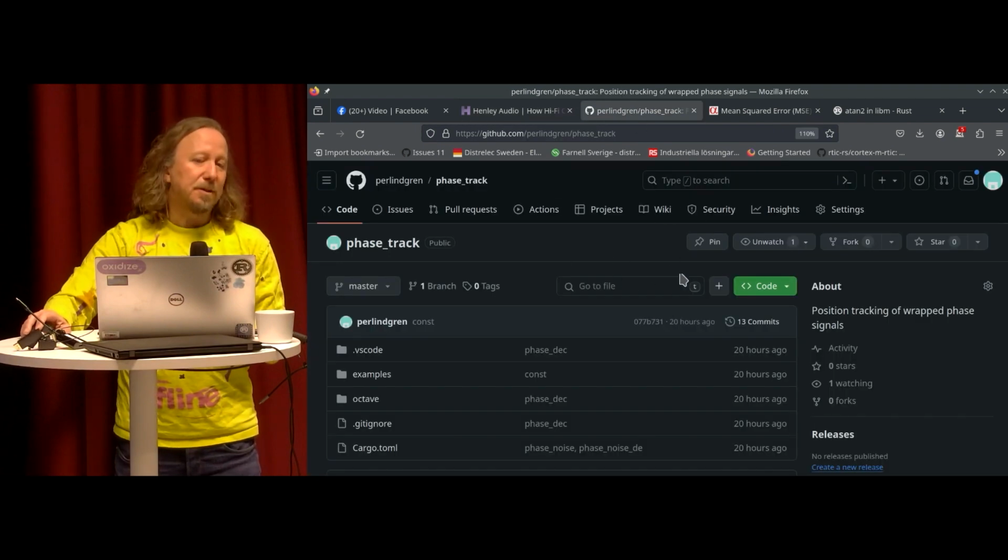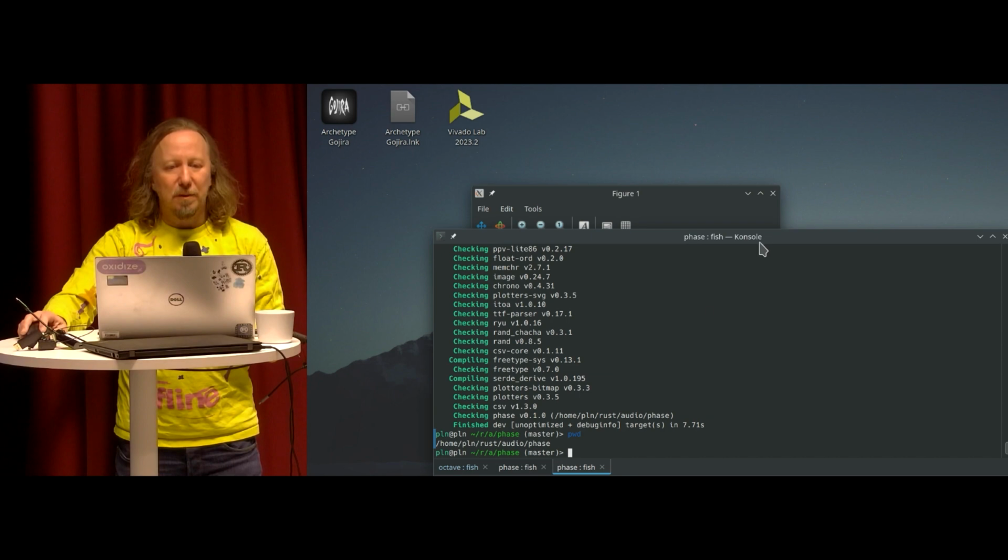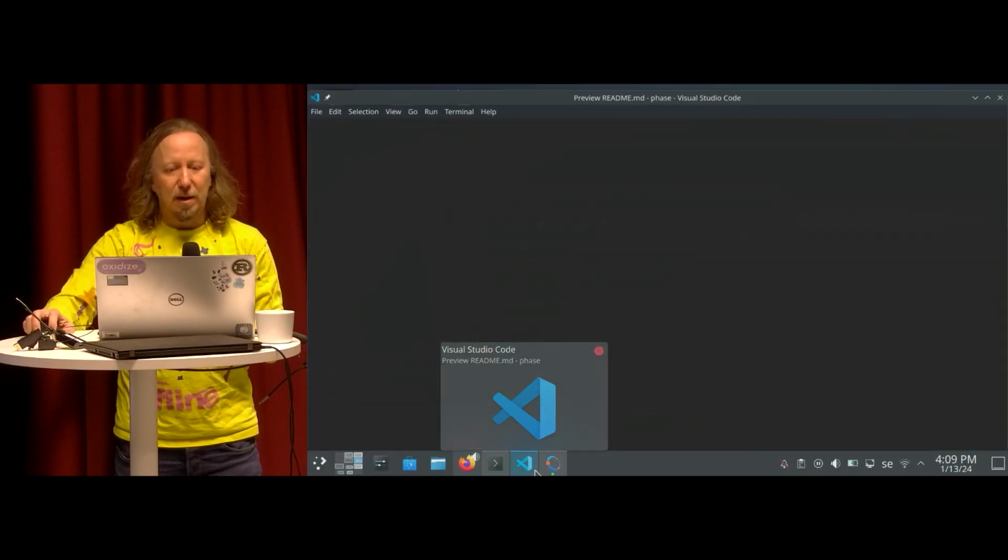This is the repository under Per Lindgren, Face Track, and it's open, so you can go to here and have a look at it. I think now it has a README, but it's not shown here because we don't have the latest version. Right, so we can stop there and maybe take a look here.